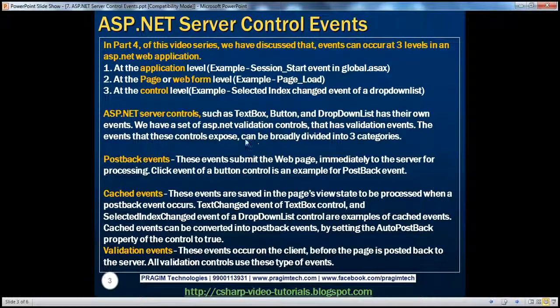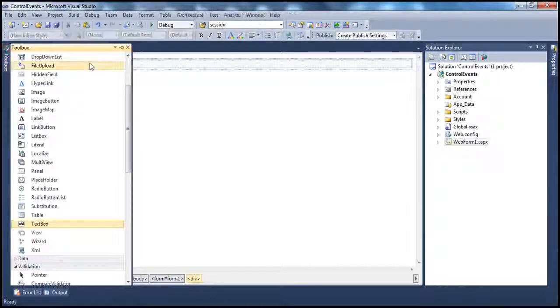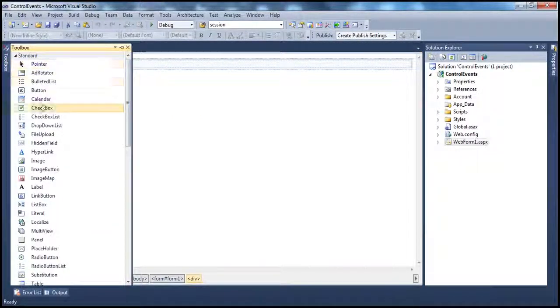Examples of control level events include text changed event of a text box control, click event of a button control, selected index changed event of a drop-down list control. And you can find all these standard set of ASP.NET Server controls within the toolbox. So if you go to the web form and expand the toolbox, under the standard tab you can find all these standard set of ASP.NET Server controls.